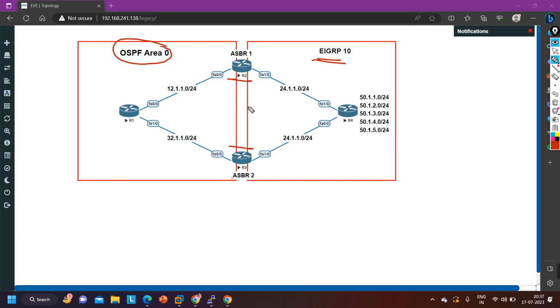Whenever someone wants to enter this domain from this domain, they have two choices, two exit points are there. And by default the cost will be the same from both sides. So router 1 will perform what? Load balancing.